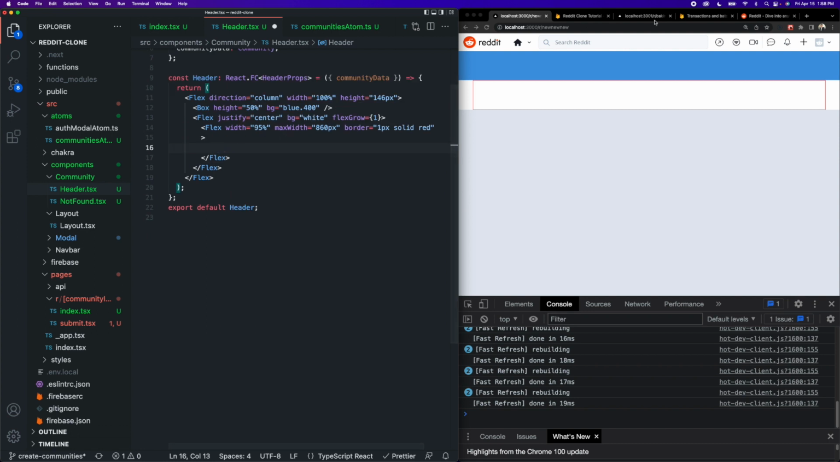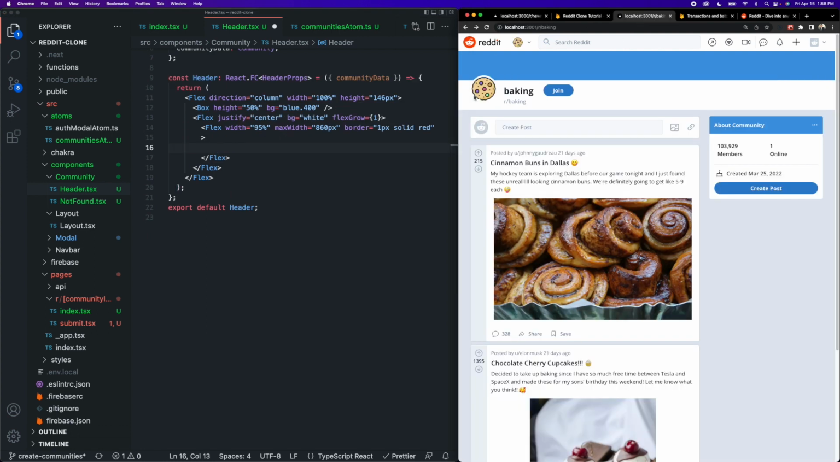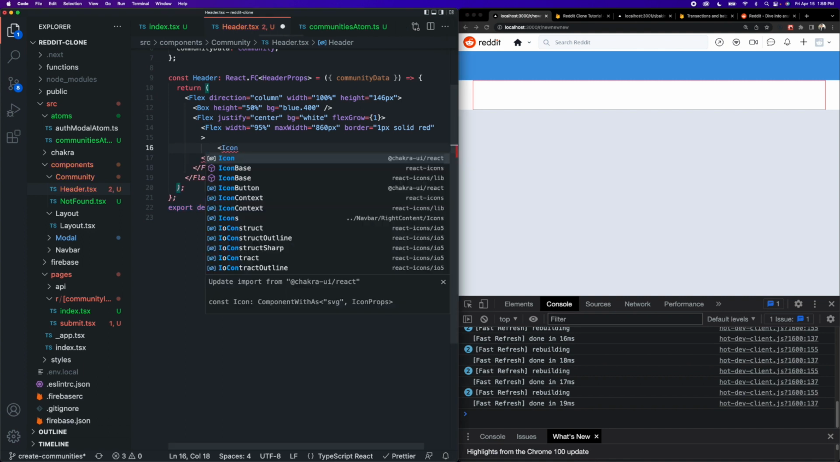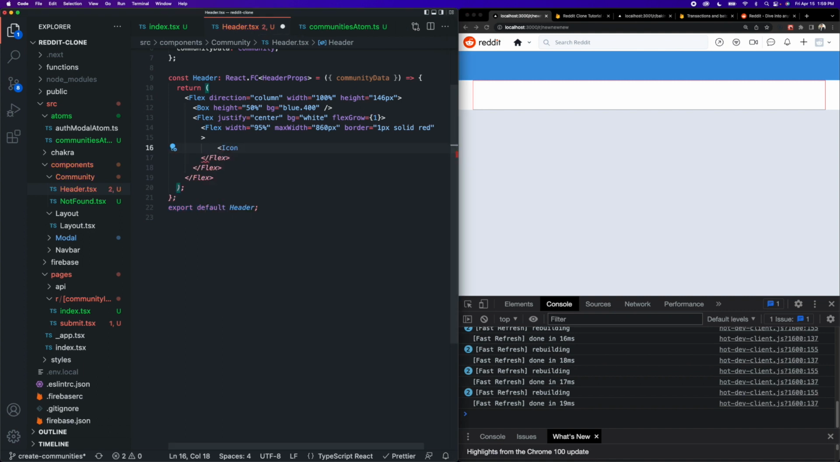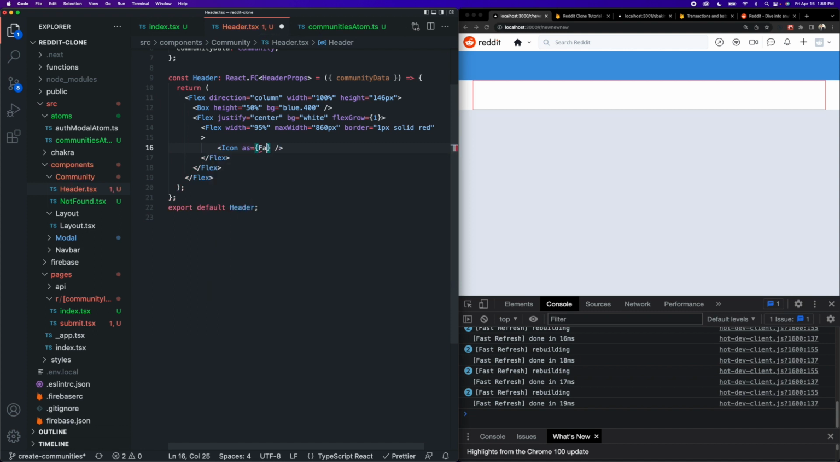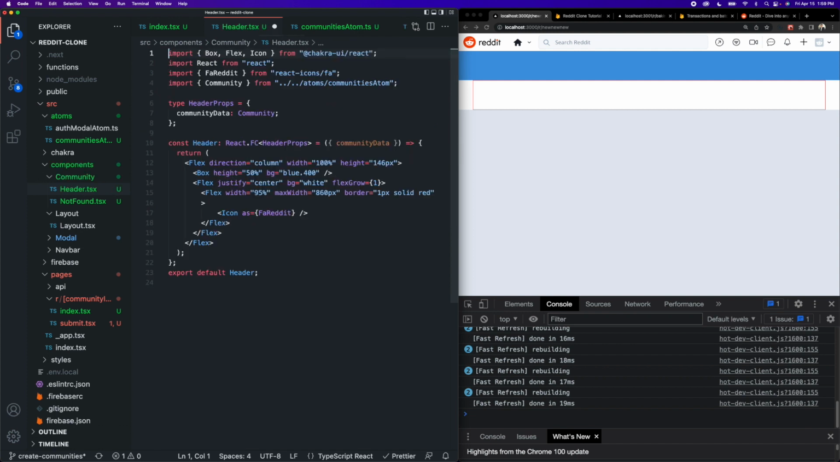All right, so inside of here, this is what is going to be our image URL. For now, since we don't have image URLs, which we're going to add later, we're just going to use the Reddit icon, which will basically just act as the default community image. So we're going to create that icon inside of here. So we're going to say Icon from Chakra UI React. And the icon we're going to use is going to be that same icon we've used before, which is going to be FaReddit. And we're going to import that from react-icons/fa, just like that.